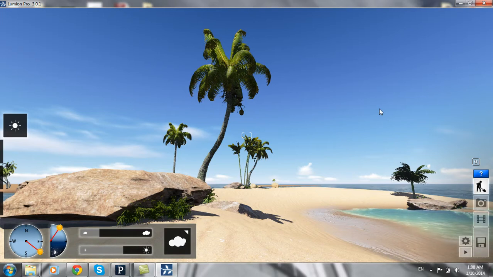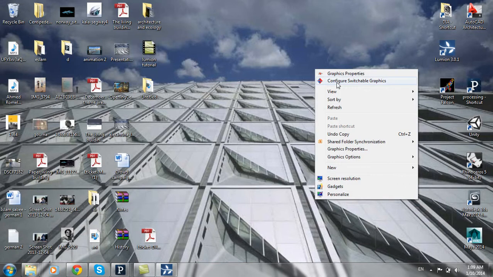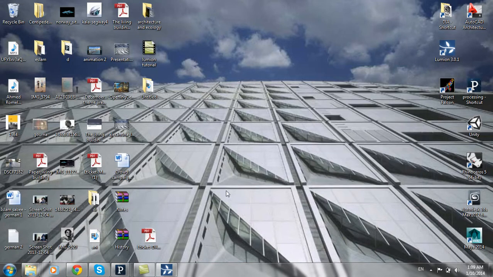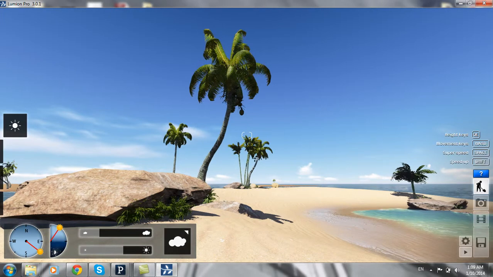Before starting, I should recommend that if you are using two Vegas, you have to right click first and then configure switchable graphics and choose Lumion on the higher Vega, because Lumion needs a higher Vega to work. If you use the lower Vega and you choose a light, it will look dark. So this is actually the interface.